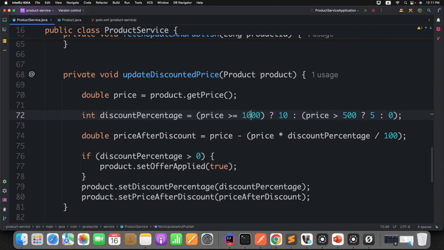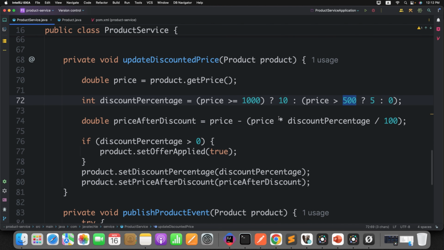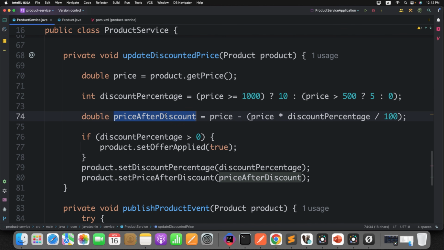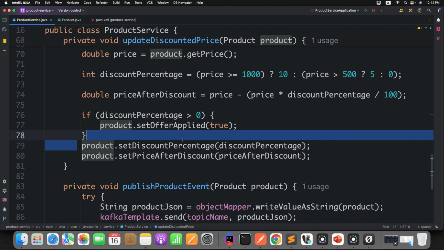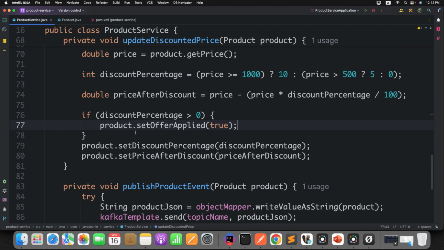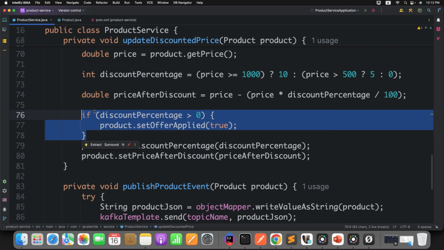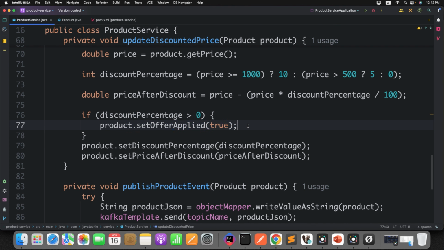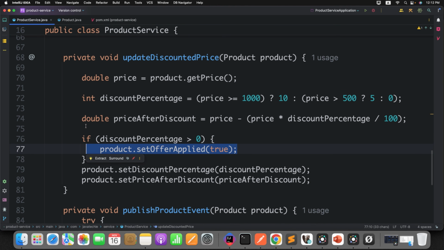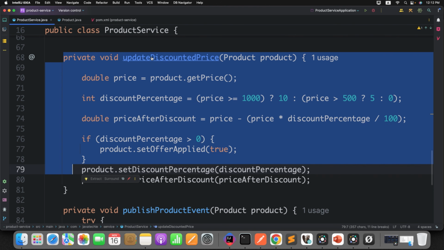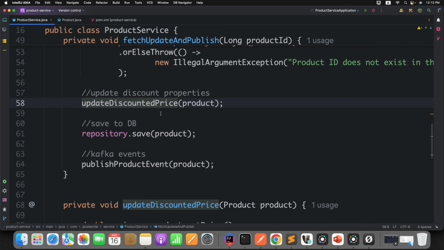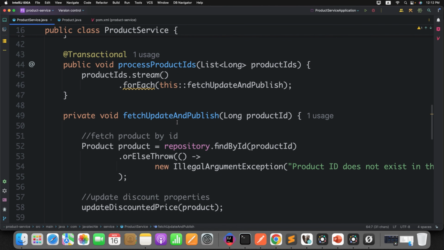So basically I'm just checking if the product price is more than 1000, 10% discount. If it is only 500 plus, then 5% discount. Okay, then after evaluating the discount, what is the price after discount, and then we are just setting or updating the product object. Also we are validating if the discount percentage is greater than 0. If it is 5 or 10, then only set the offer applied condition to true. This is the simple logic, guys. Okay, now if you go inside this method, once you update the product object, then we save into the DB, then we publish the Kafka event. Fine. So this is the simple logic we have defined.